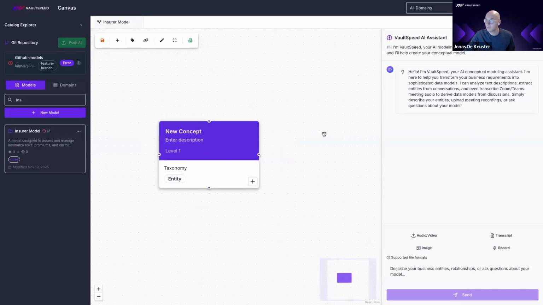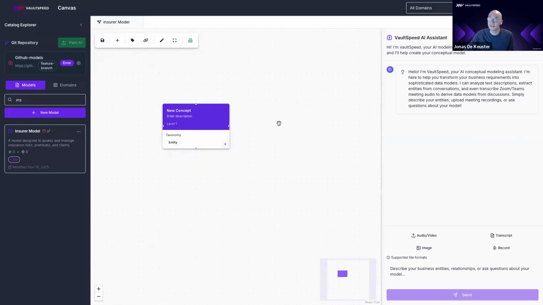But the main thing we want to do with VaultSpeed Canvas is make it easier to do conceptual modeling. We don't want to replace any existing processes. That doesn't need to happen. But what is important is that we want to shorten the feedback loop between the conceptual, or a discussion on what the conceptual model is about, what the business processes are, these discussions and the feedback that the business owner or the process owner then gets from the business analyst or the data modeler.